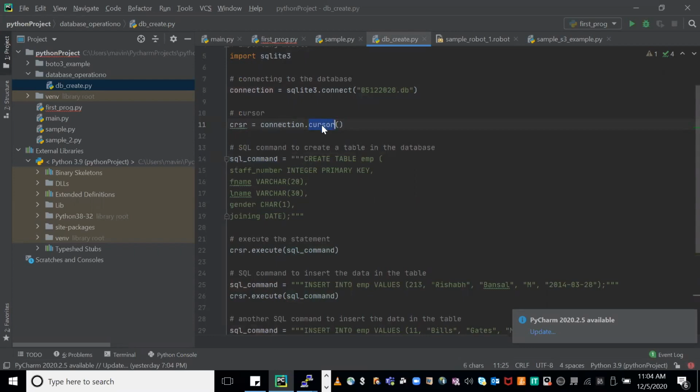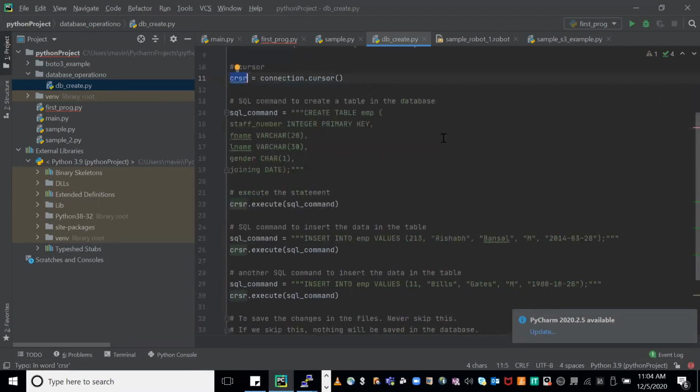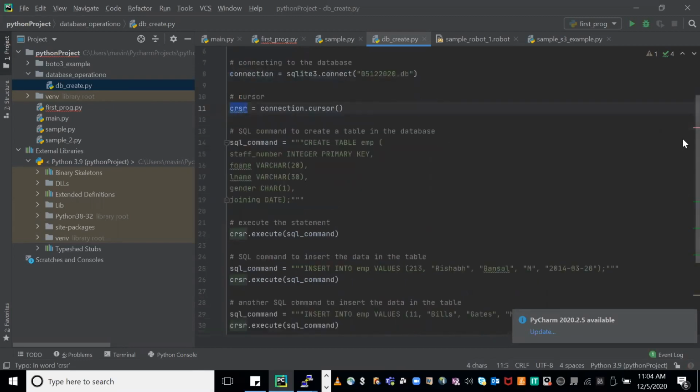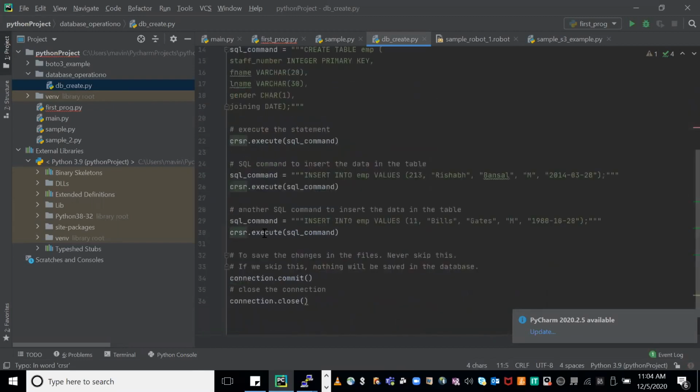In order to get the cursor, you need to open the database. That is how you do it here, with the connection. Now this cursor is responsible for all your operations. Once you get a cursor, it exists until you close the database, with connection.commit and then connection.close. Till then you can use the cursor.